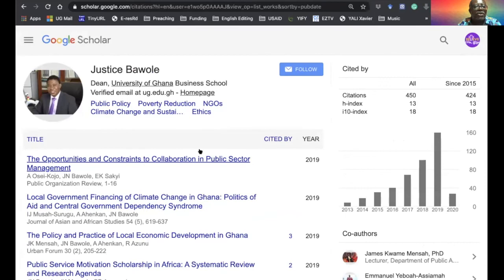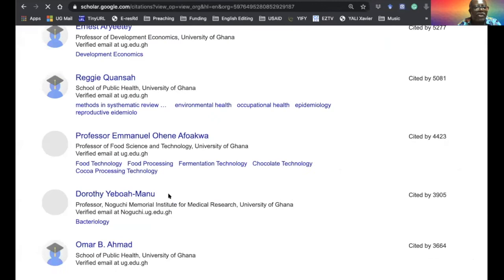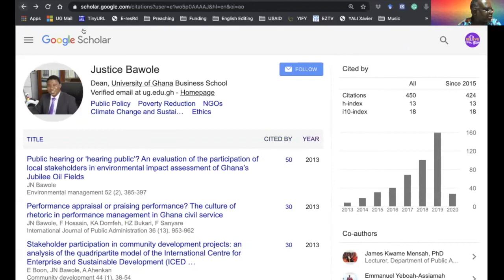Okay, so he even tells you what he researches on. When you click on University of Ghana, it gives you a whole list of people in University of Ghana so that you can look at their profiles too. But you can type the name of the faculty in here. Okay.